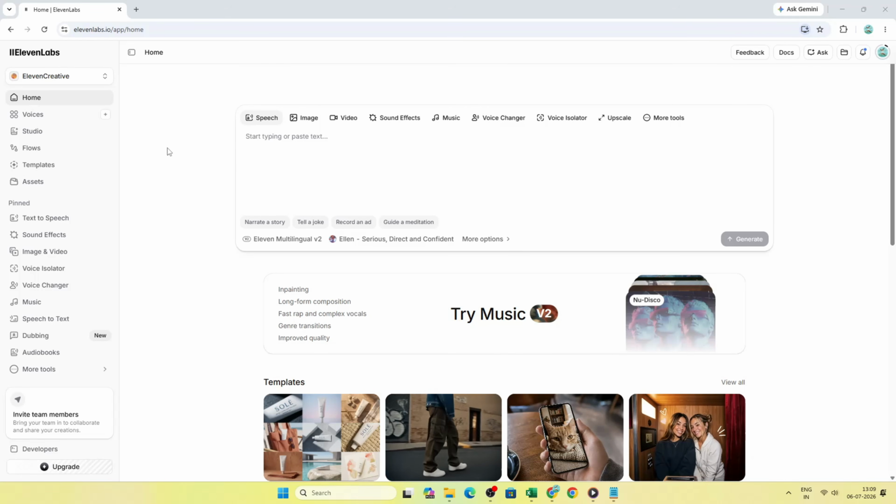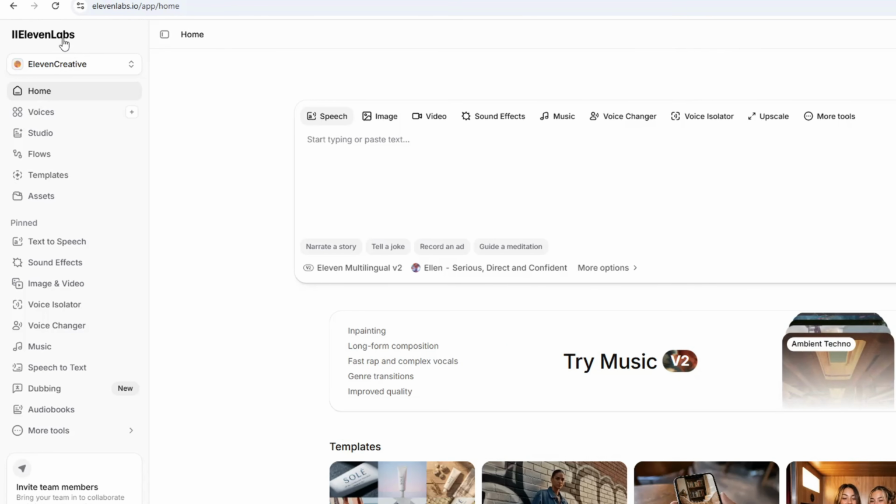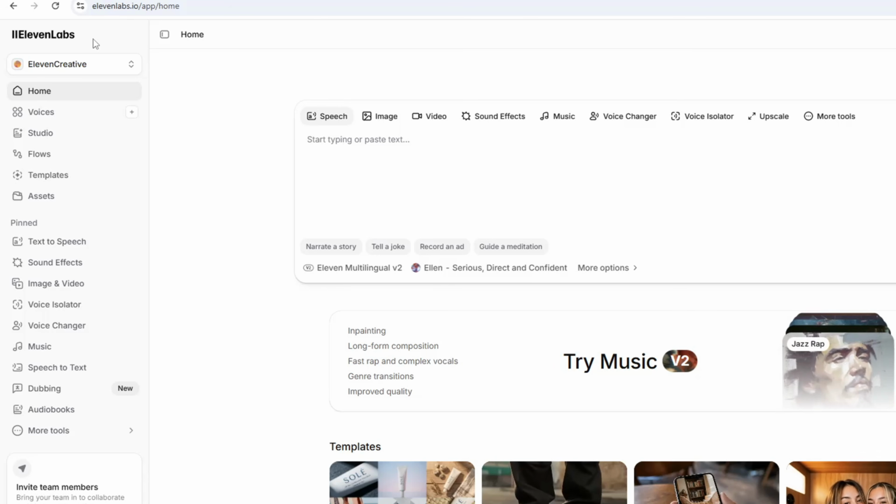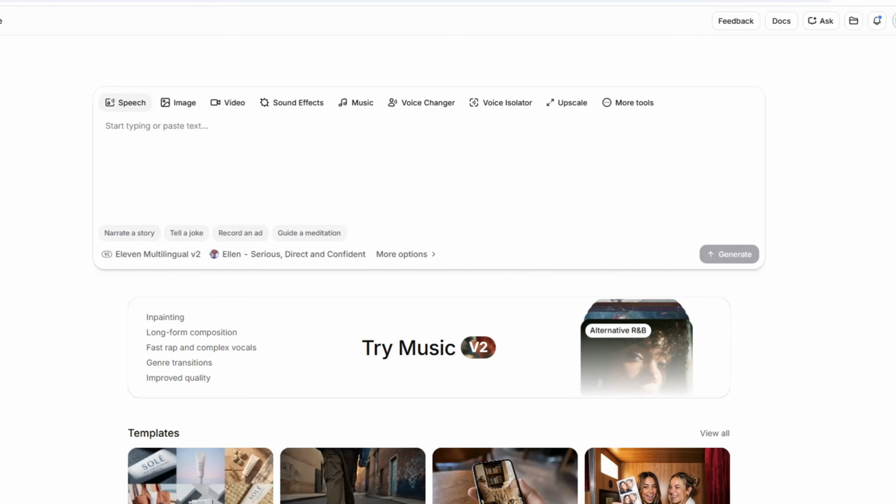In today's video, I'm going to teach you how to generate an ElevenLabs API key and fix common issues. First, go ahead and open ElevenLabs and sign in to your account.